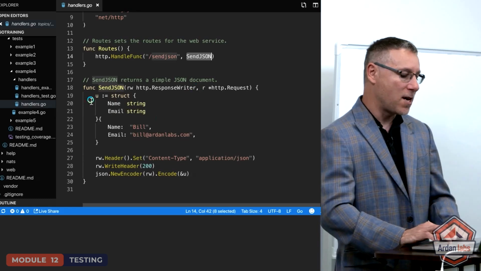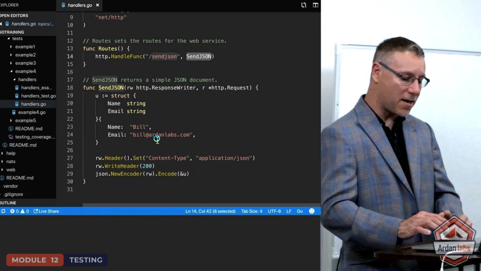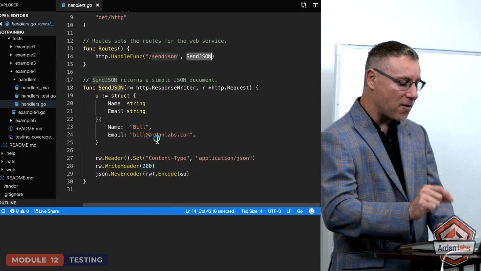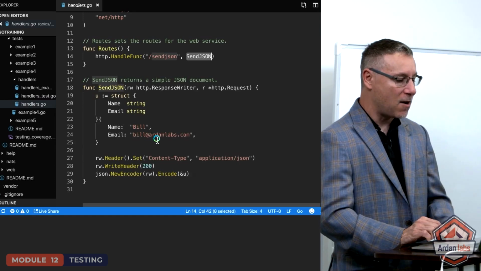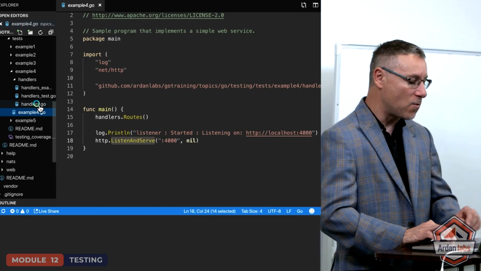There it is. We're going to mock a response there by using a literal struct. We're going to initialize it, then set the content type header, and then send that back down as JSON. So let's just take a look to see if this is even working.